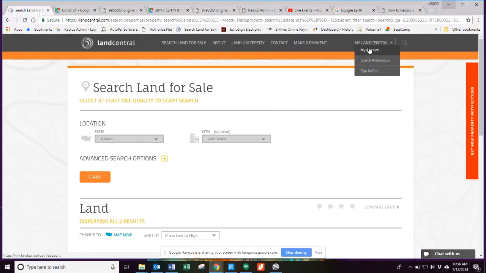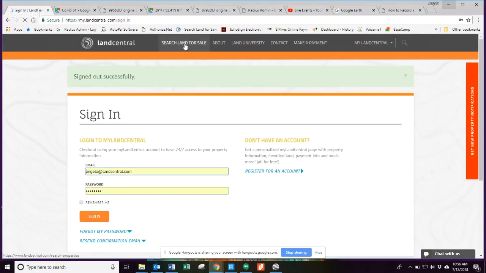We add properties to the site all the time, but we might send out an email, let's say Friday, saying new land, and we might have put it on Tuesday. So this is a great tool because then you'll get alerted right away that a property matches your search. So I'm going to sign out. Okay, so let's go to a property.